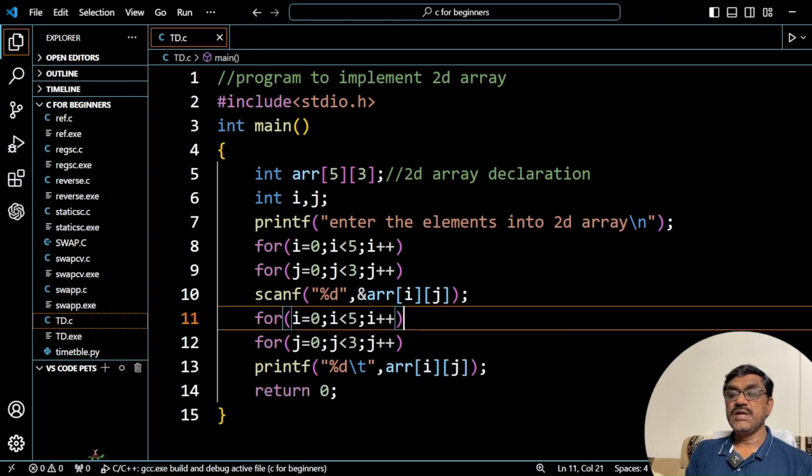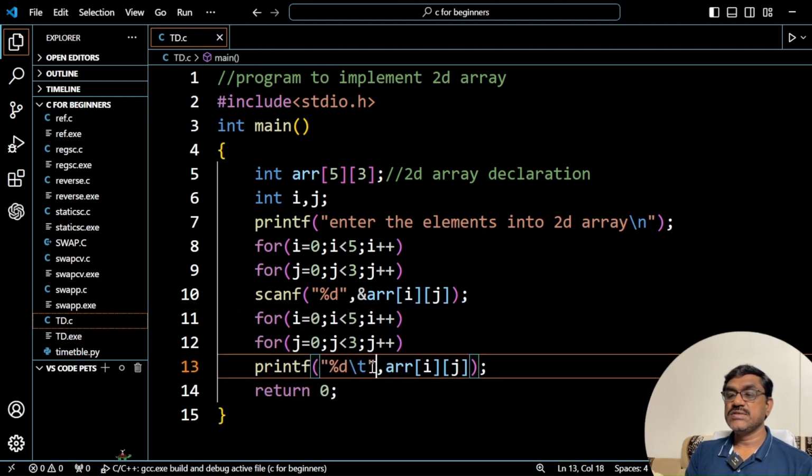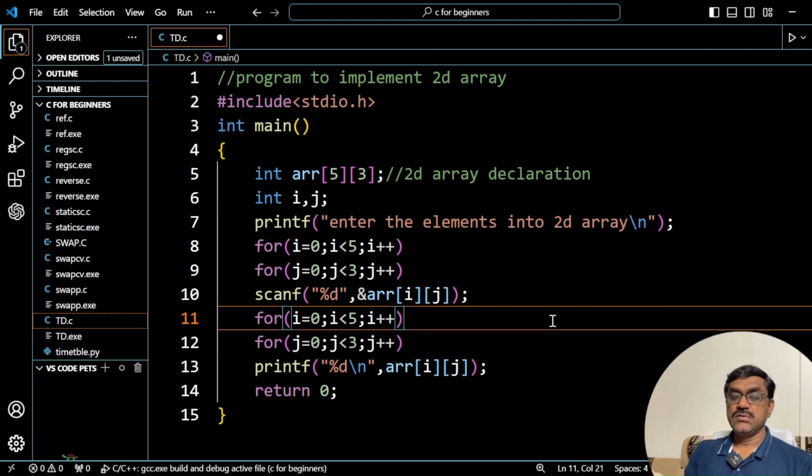See, it is printing in a single line. So instead of using slash t, better to use slash n, so that they will print line by line. That is also valid. It is better to print the values line by line.